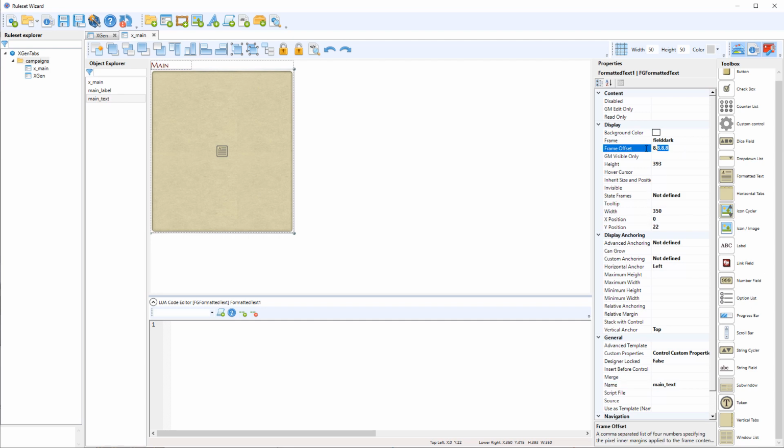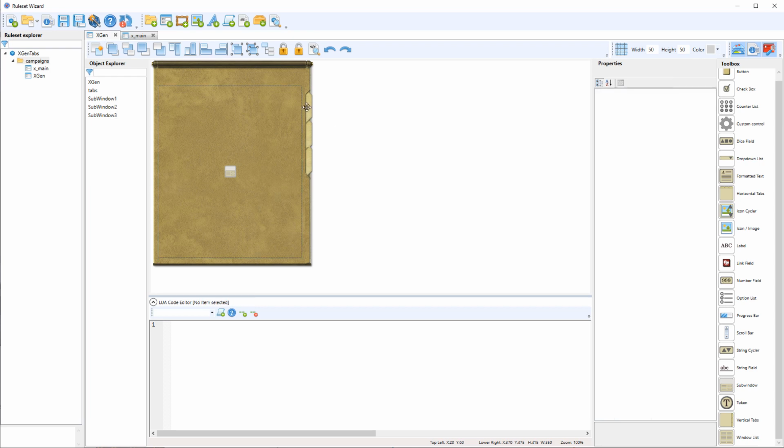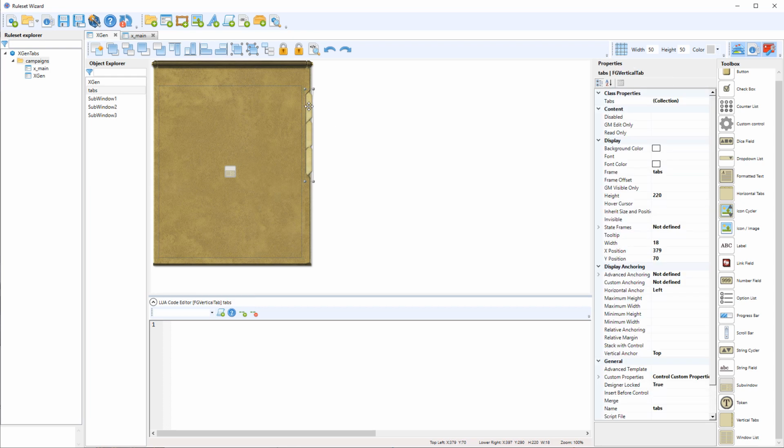Going to set the frame offset to a little bit bigger. Just the field dark frame has a little bit of extra padding around it, so that should be fine. So we've got this field. What we can do on our main tab, over here, we click on the tabs, we go to collection.